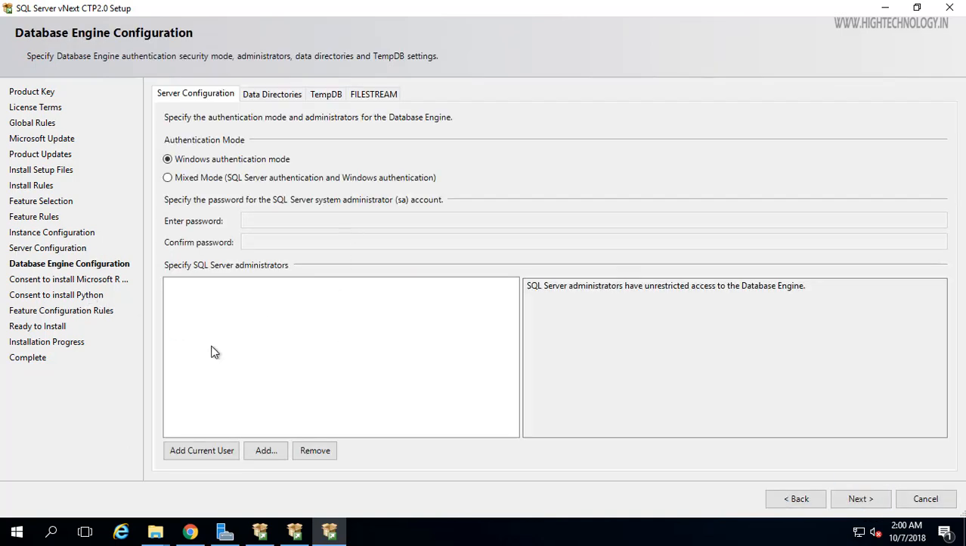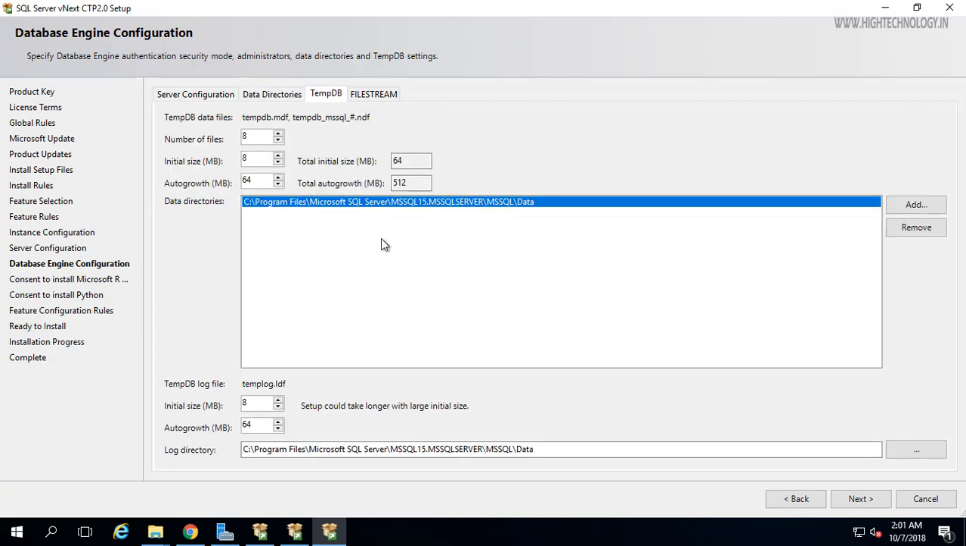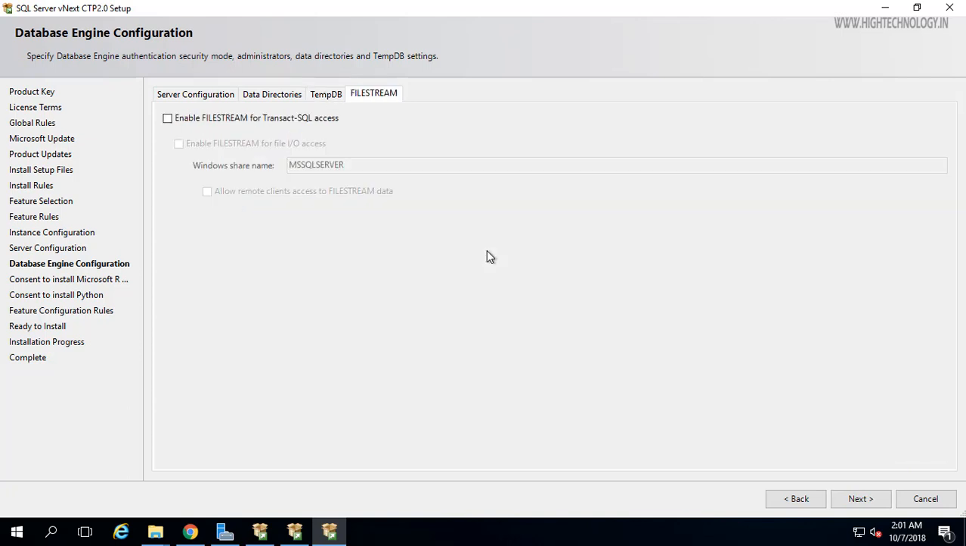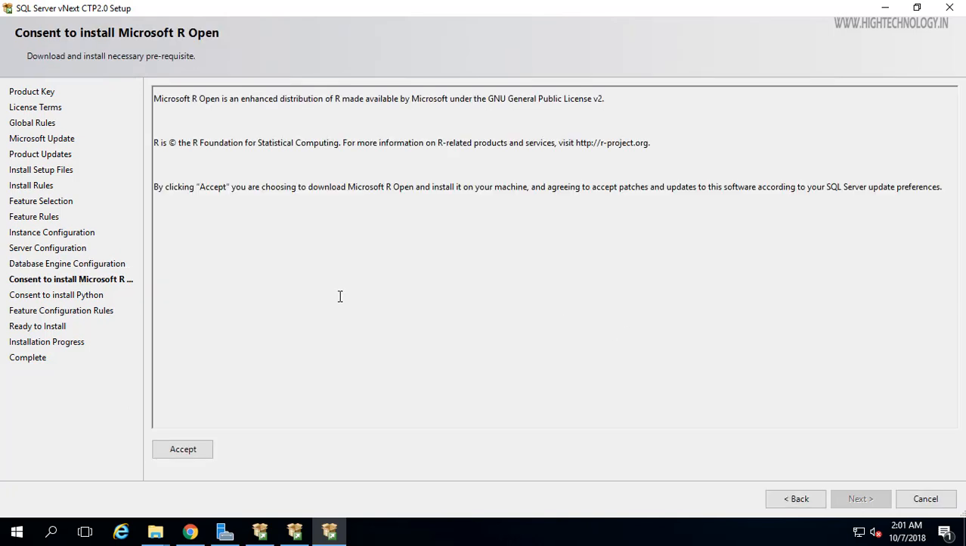And here you have to define the database engine configuration. I'm going to install it in Windows authentication mode. If you want to install it in mixed mode, you can choose it. And here you can define your data directory, and here for the tempdb, and here for the FILESTREAM. If you want to enable FILESTREAM, you can enable it here, but I'm leaving it. So just click on next.